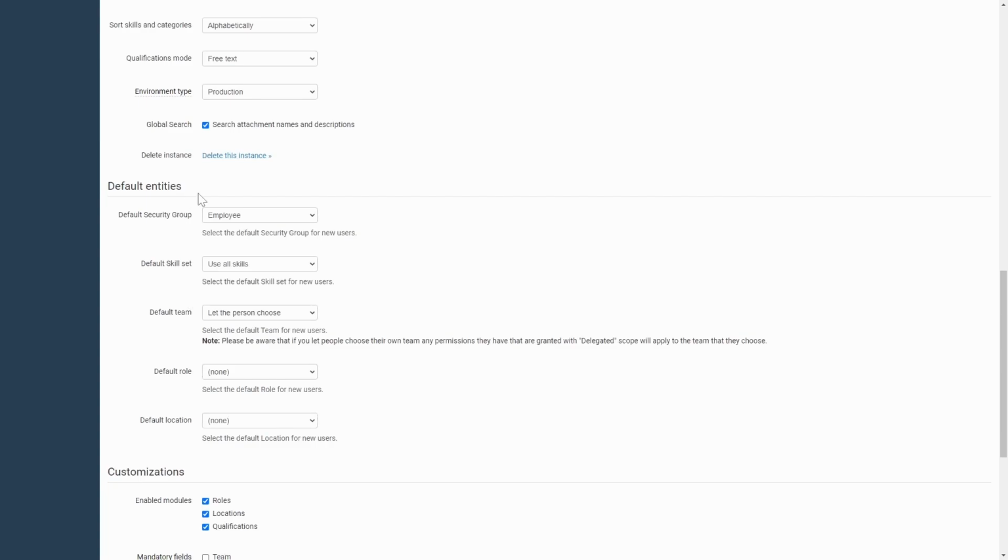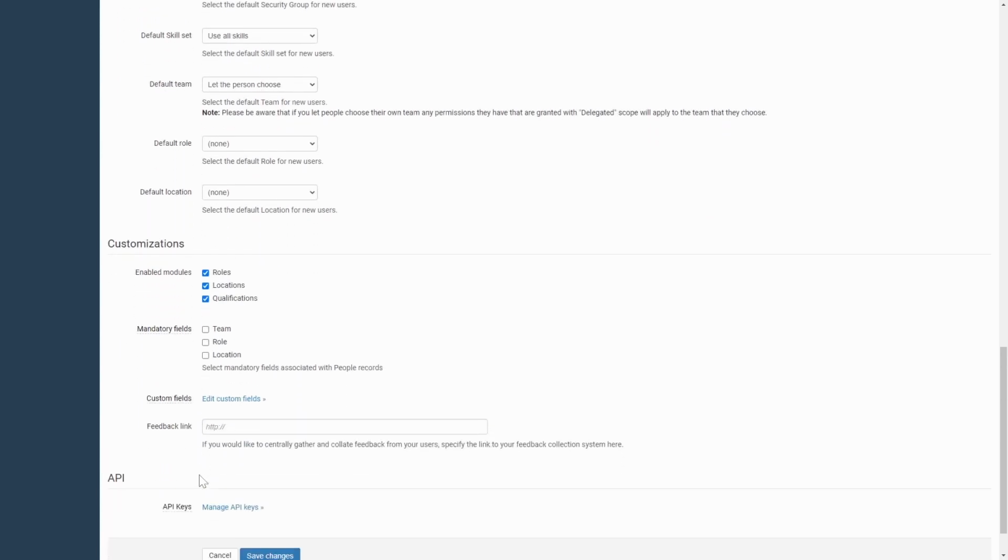Default entities refers to what type of entities you'd like to assign your staff members when they join via single sign-on. Customizations refers to whether or not you'd like to enable roles, locations, and qualifications inside of your instance. Mandatory fields refers to specific fields that you'd like to ensure all of your staff members have. Custom fields refers to the ability to create custom fields inside of your organization.